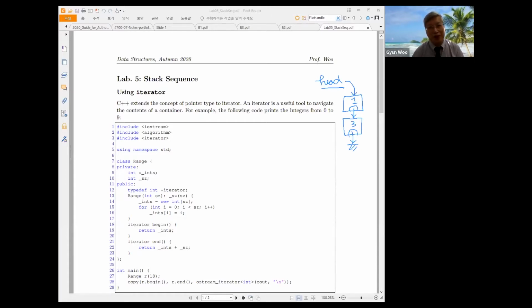And you want to print all the contents of the linked list, then it is very convenient to use a pointer pointing to the first element. If the pointer contents is not null, then it will print 1 here. And you can advance that pointer to here. And if it is not null, then you can print 3 here. And you can advance it further. And finally, it is nil, then it terminates.